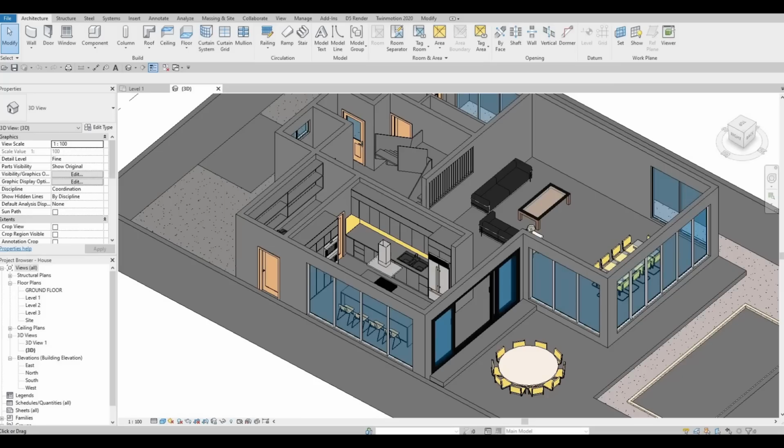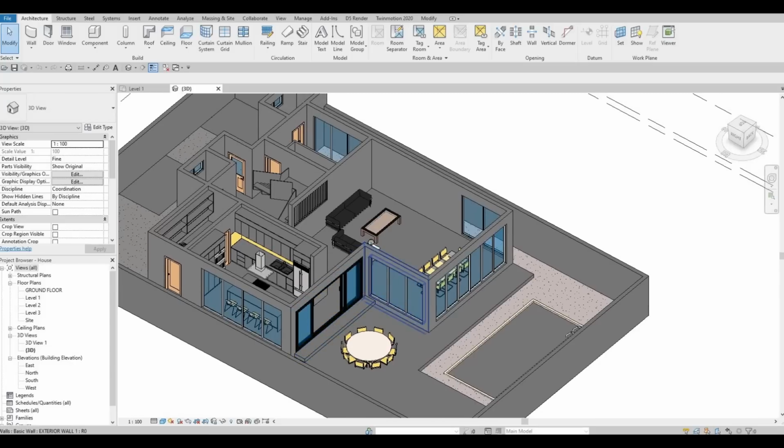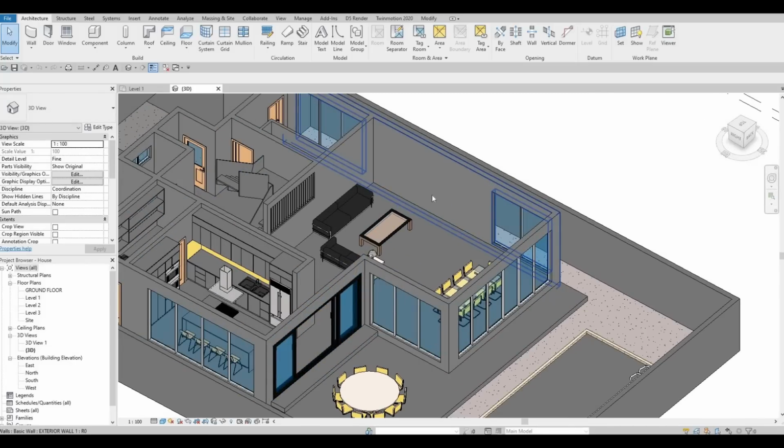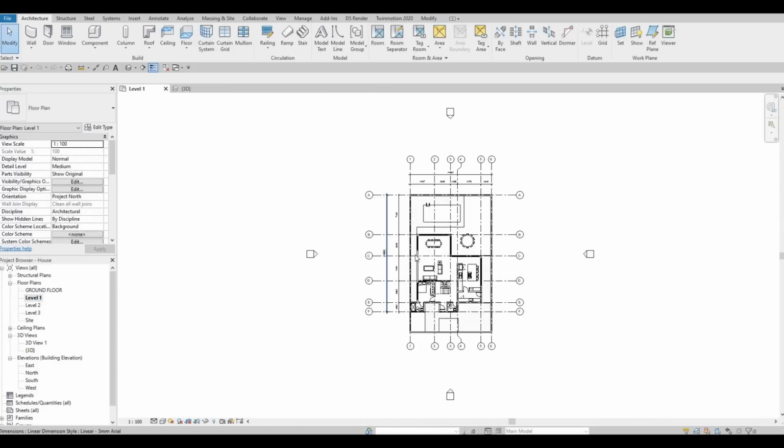So in the last video, we were able to finalize the kitchen. Now we're gonna continue working on this. Before we do the second floor, I want to do the entertainment system right here. So let's go back to level 1.